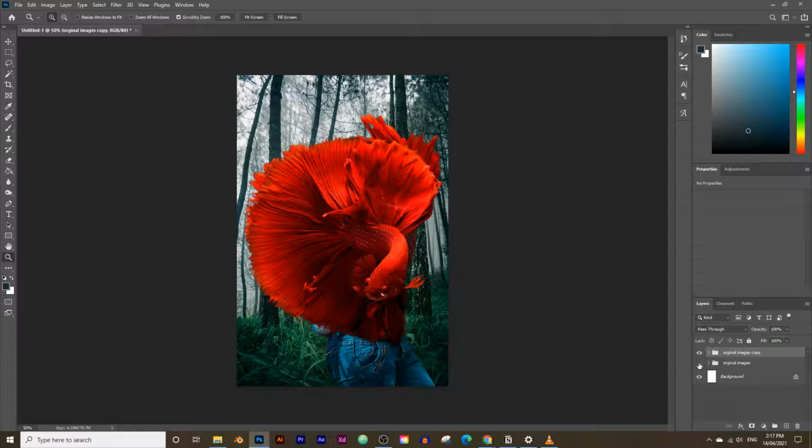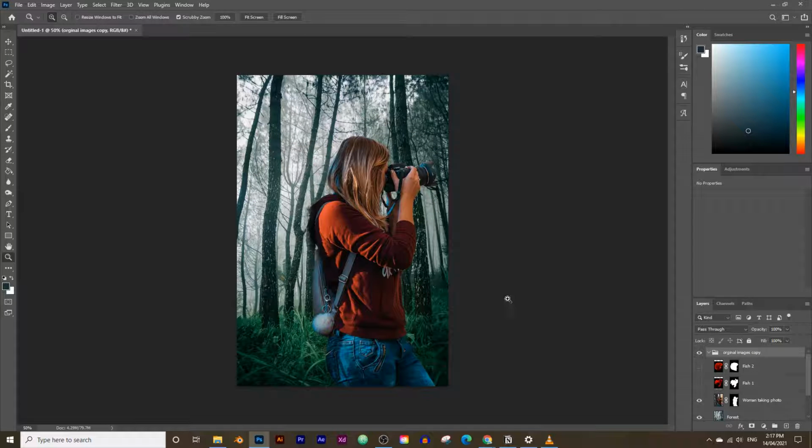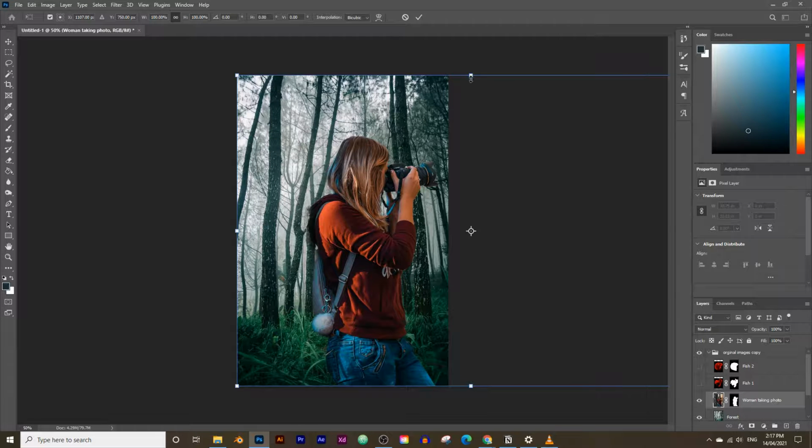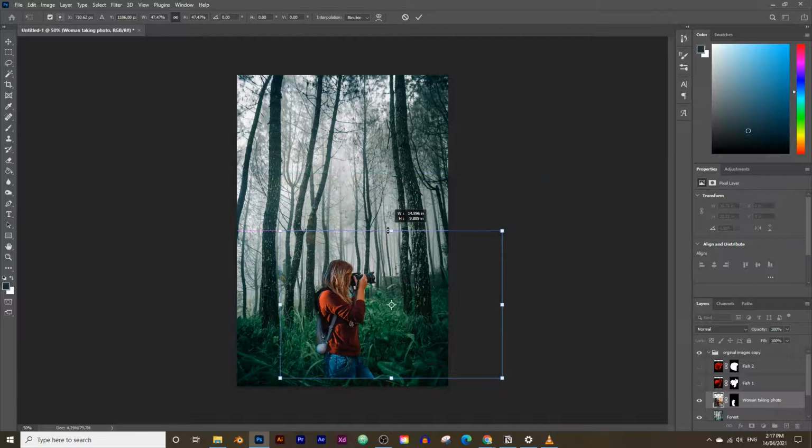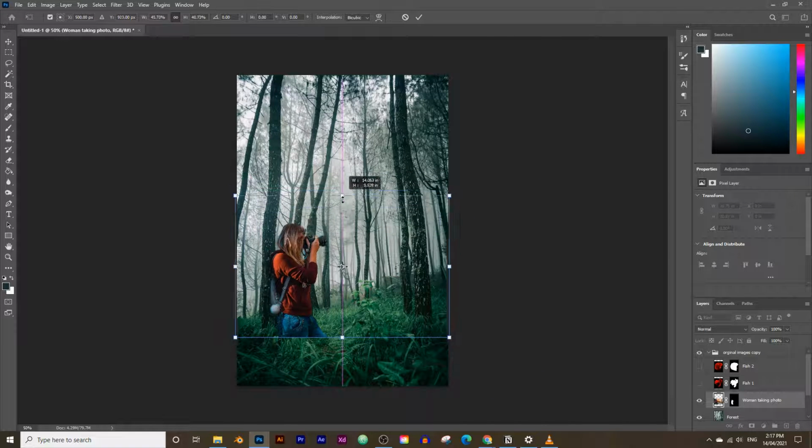So now we can hide the original images. I just want the copies right here. So now if we make a mistake, we can just go back to the original image and take one of the images from here. So let's resize the woman with the camera first. I want her to be leaning against this tree right here. So let's click on this image and let's resize it. Let's resize it to about that much there, or maybe even a little bit smaller.